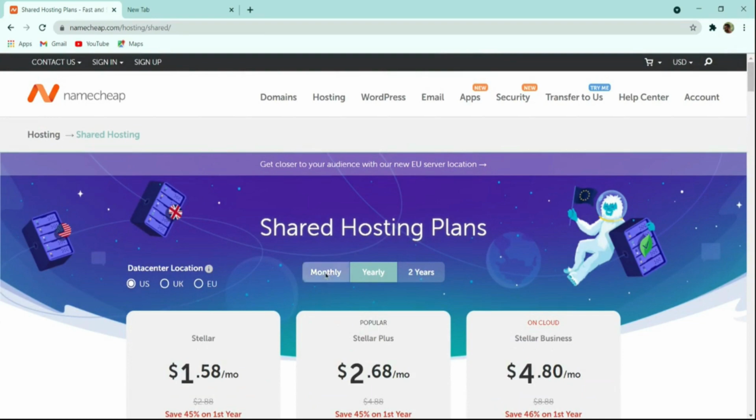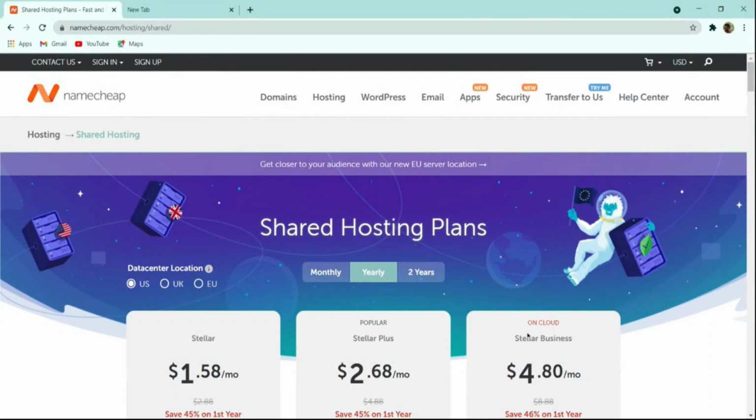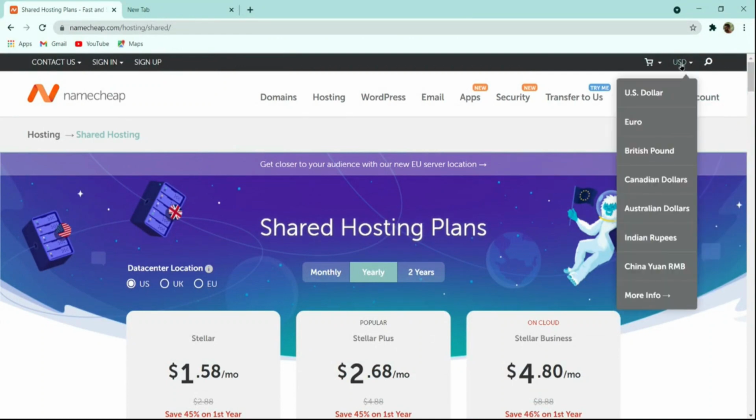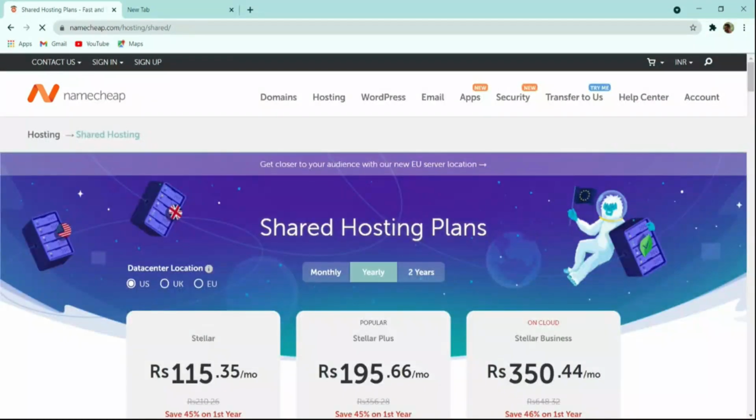privacy protection and all. So here you can see that you have an option of selecting a data center. You must select your data center near your country. Here on the top right corner, you can see that all the prices are in dollars. If you want to change the currency, you can select this USD and change it. So let me change it to Indian rupee as I am from India.